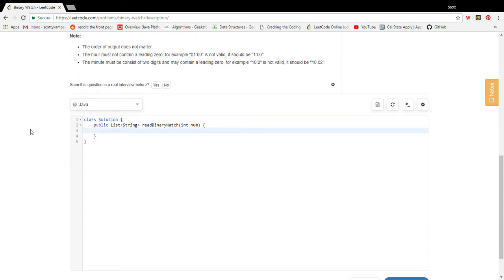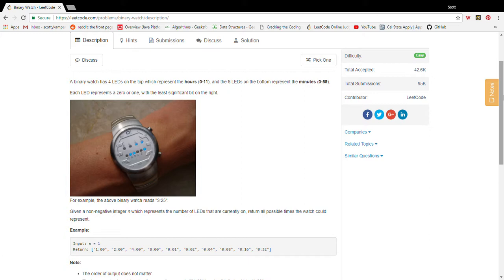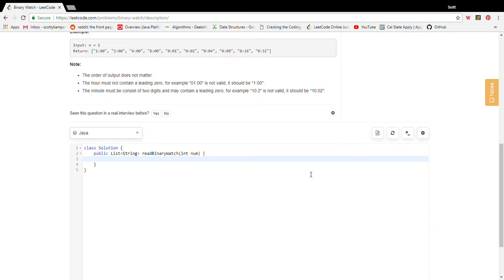All that we're going to do is loop through each possible combination of hour and minute and check the bit count. And if the bit count sums up to the number of bits that are on, then we will add that time to our list. So we've got an array list, which is going to store the times that we're going to return. And we just got a loop.